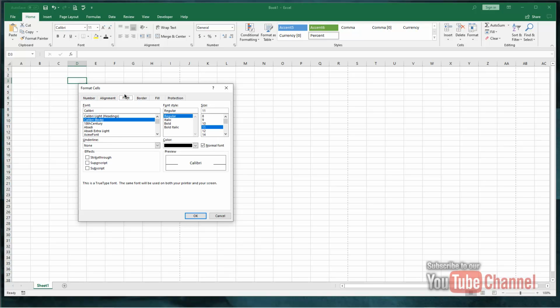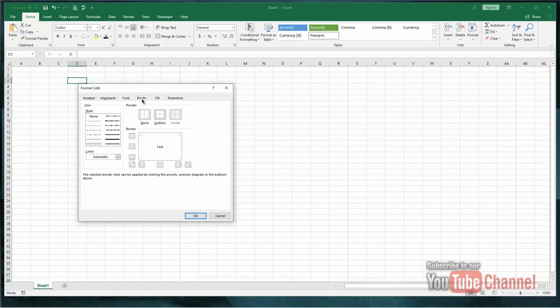In the format cells, also what you have a part of, I showed you already the alignment and the numbers. Here you can select your fonts, depending on the fonts you're using. You can make it underline. You can give it a default color if you want, and some effects are down here. Then we have the borders.